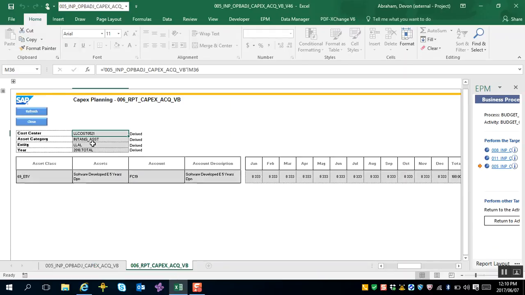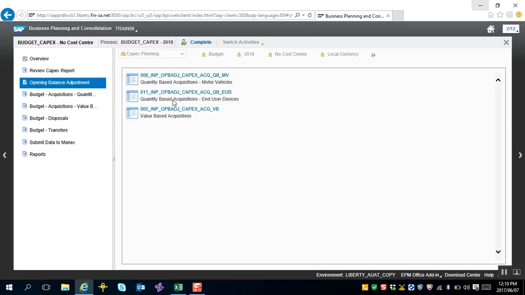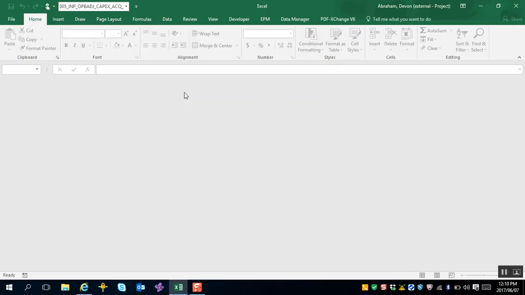Go take a look at our report, and there we have it. Okay, that's the depreciation over 5 years. So I'm happy with that. I can go ahead and hit close. I go back to my business process flow. What I'd like to now do is just show you end user devices.